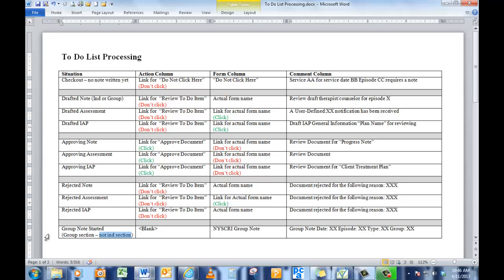You can start a group note and not do the individual sessions yet, and that will put something on the to-do list, actually multiple items. And the front desk person has the ability, by doing a checkout, if you haven't written a note yet, which is this first line, to put something on your to-do list. So there's lots of different reasons why something will go on the to-do list.